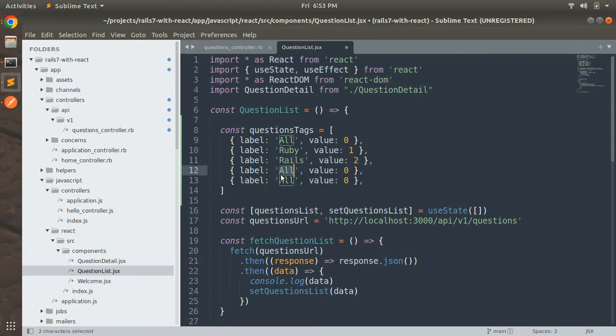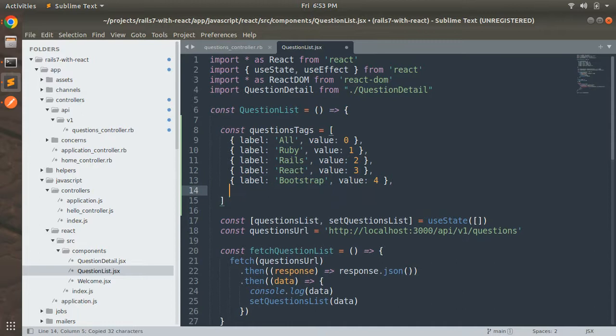Okay, and then you can provide label name as react, and the value must be let's say 3, and then here 4, and provide the label language, let's say bootstrap. Okay, and if you wish you can add another label as well, let's say just add for js. Okay, so add the value to 5 and add a label here javascript. Okay, that's fine, and save this.